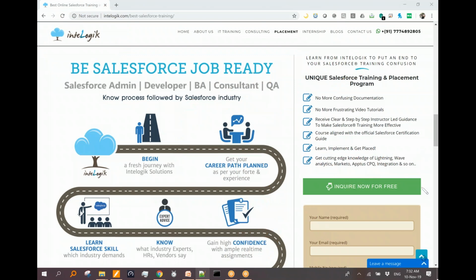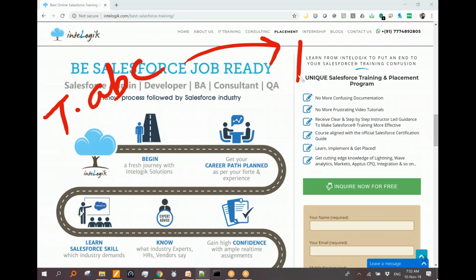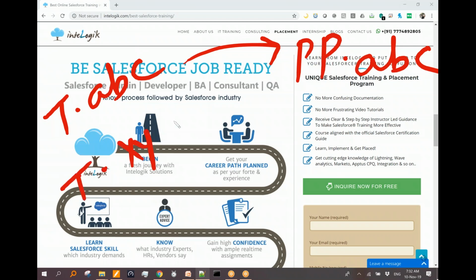So what will the process be from the next session onwards? Suppose in the next session I teach you topic ABC. Then immediately I will tell you, see, in Interlogic we had these project problems on topic ABC. These are the problems, solve them. Next day, I will teach, let's say, topic XYZ. Then I will tell you, see, you understood this topic.